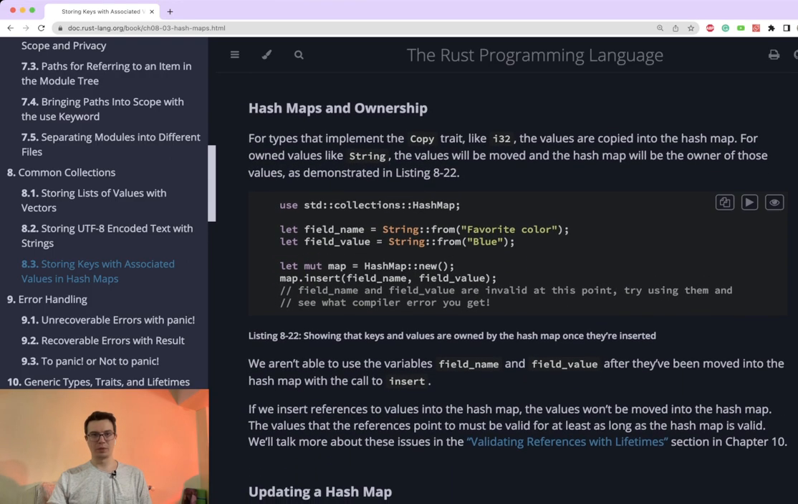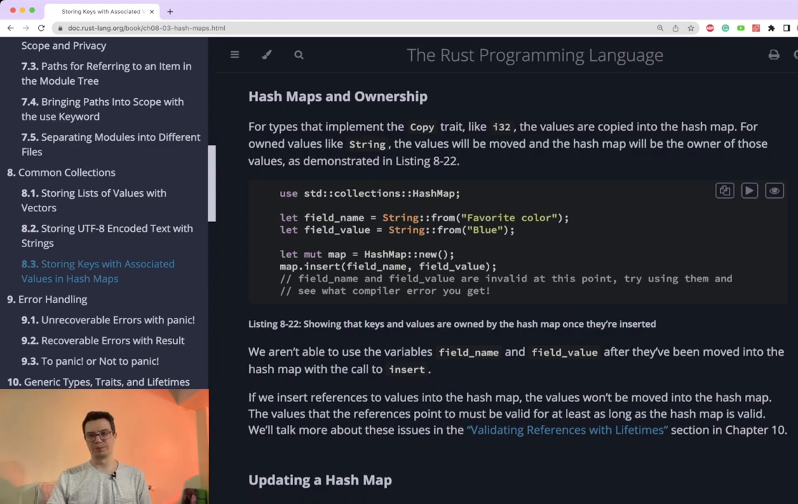Okay. Hash maps and ownership. For types that implement the Copy trait, like i32, the values are copied into the hash map. For owned values like String, the value will be moved and the hash map will be the owner of those values, as demonstrated in Listing 8-22.